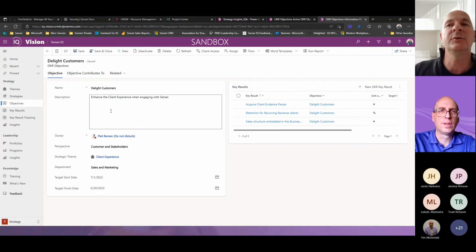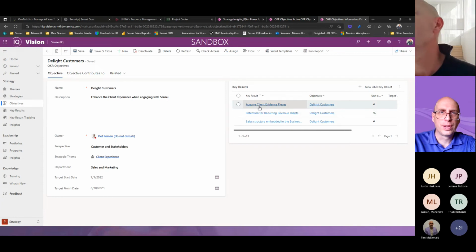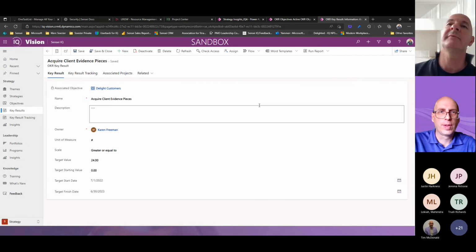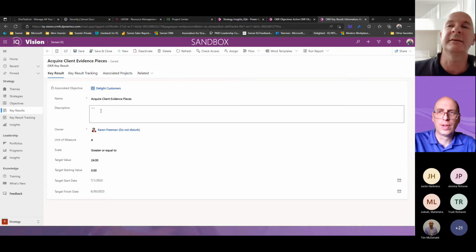Here you have the ability to outline your objectives, certain perspectives, or maybe some strategic themes that you want to associate with particular departmental parts, and a start and finish date. And then each of these objectives has key results. As you can see, this particular objective has 3 different key results, a number, a percentage, or another number. Okay, so here's acquire client evidence piece. What exactly does that mean? Let me have a look at that. This is now the key result where we want to acquire client evidence. We can add in descriptions.